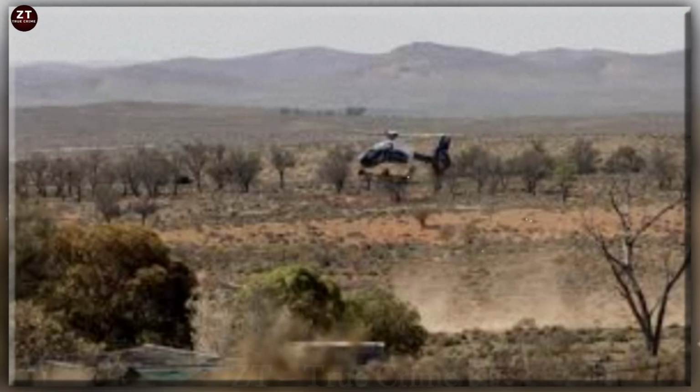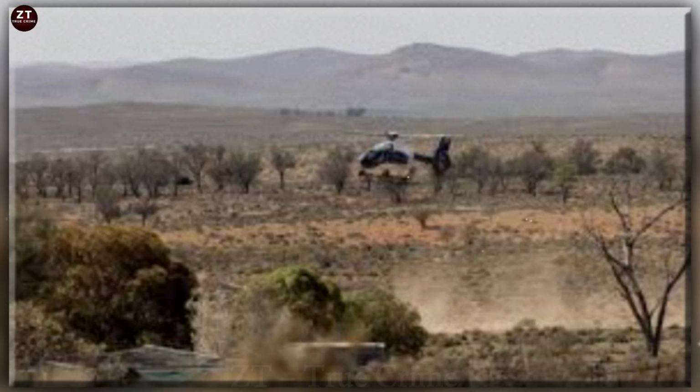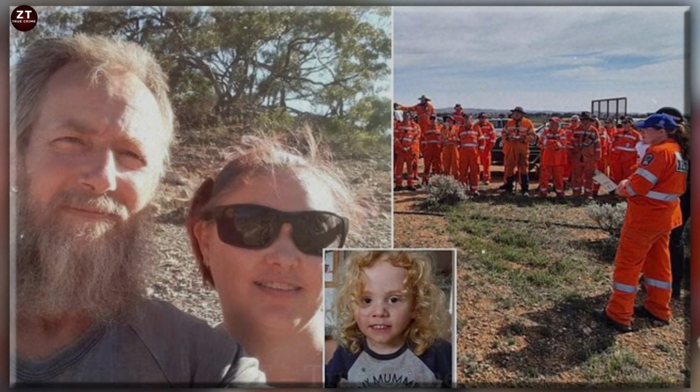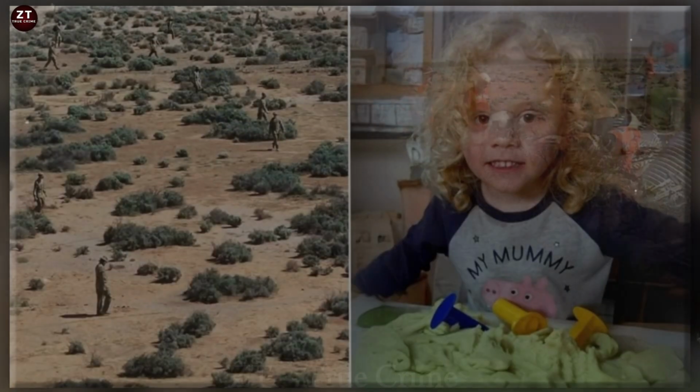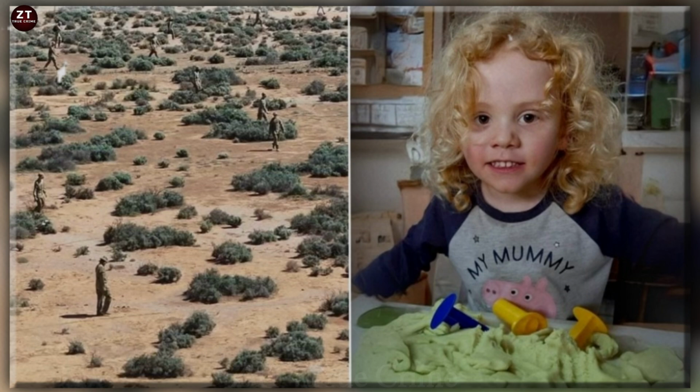The first half hour matters more than any piece of equipment. Before the helicopters, the drones, the thermal cameras, and the mapping software, there is a very simple question that shapes everything that follows. At what exact time was the child last definitely seen, and at what exact time was it first noticed that they were gone?